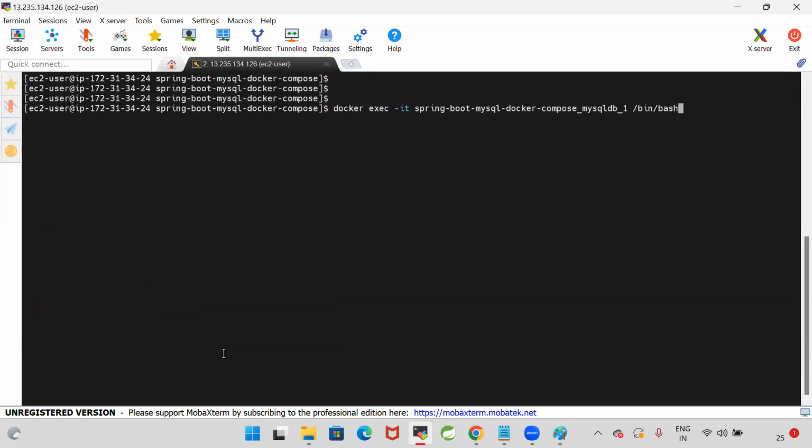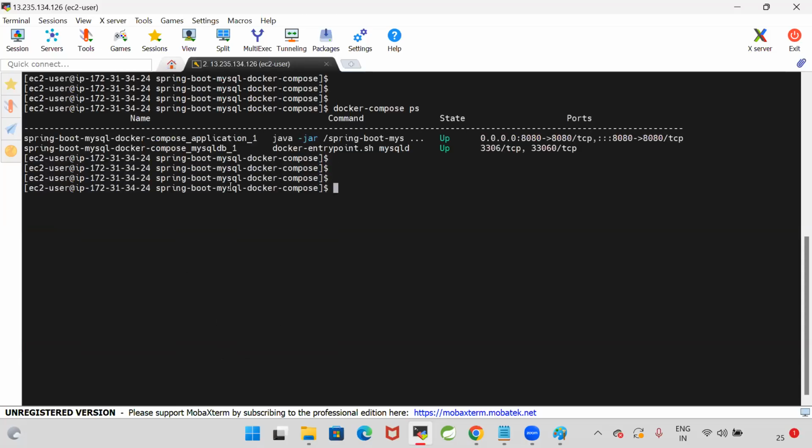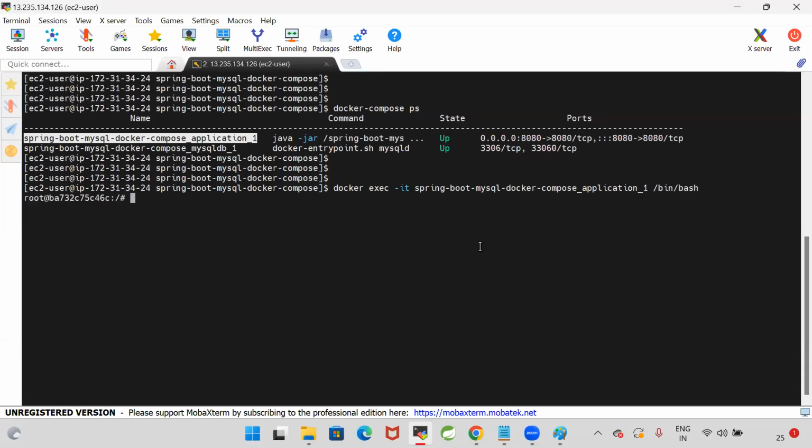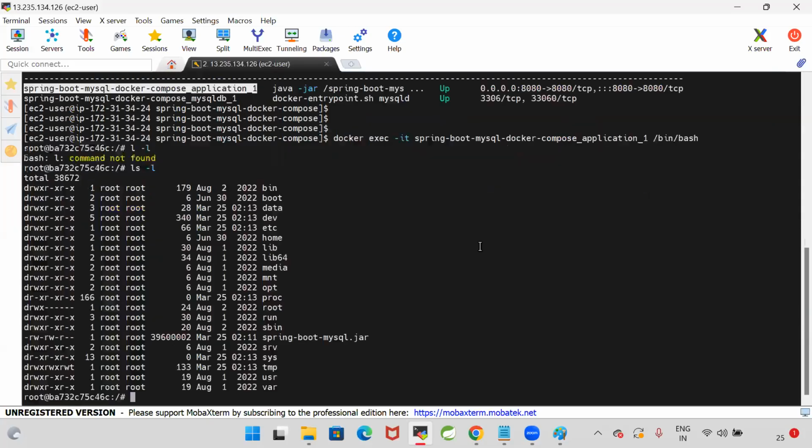Similarly, can I connect to the application container and see whether the jar file is copied to the application container or not? Same thing. Docker exec -it application container name /bin/bash. Now I connected to the application container. ls -l. Now can you see my jar file is copied to the application container machine?